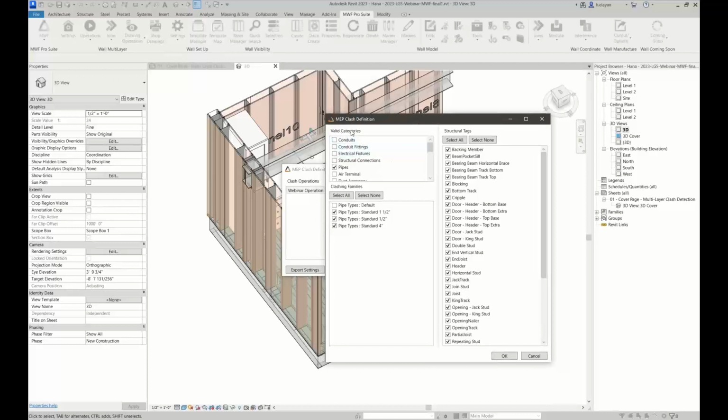Again, you'll see the valid categories. You'll notice that I only selected the pipes among all these elements here. You can select all or select none. I just unticked this one here because we don't have it in the project. So these are the pipes that we actually have in the project, and these are the pipes that we want to create the holes for.